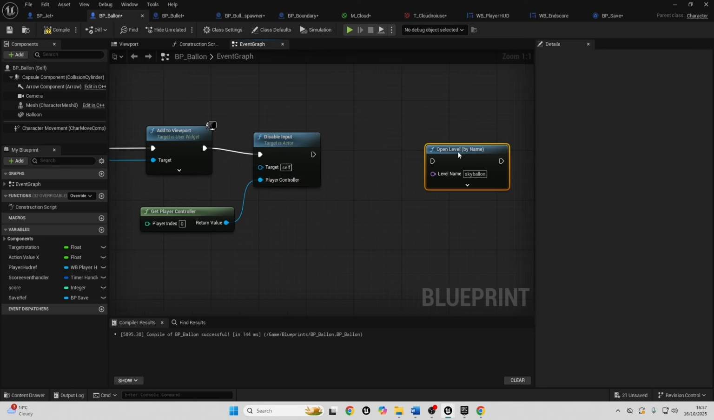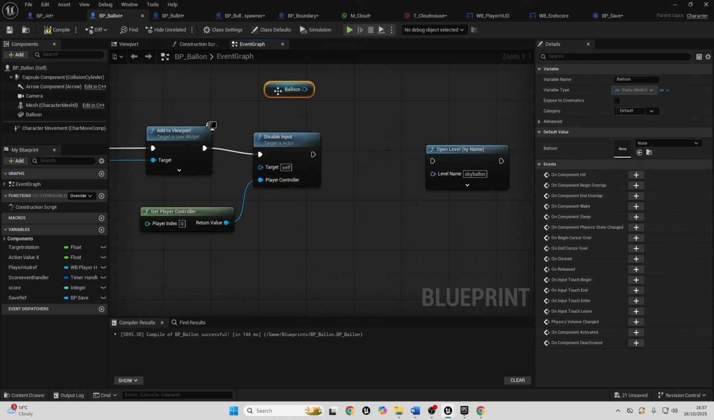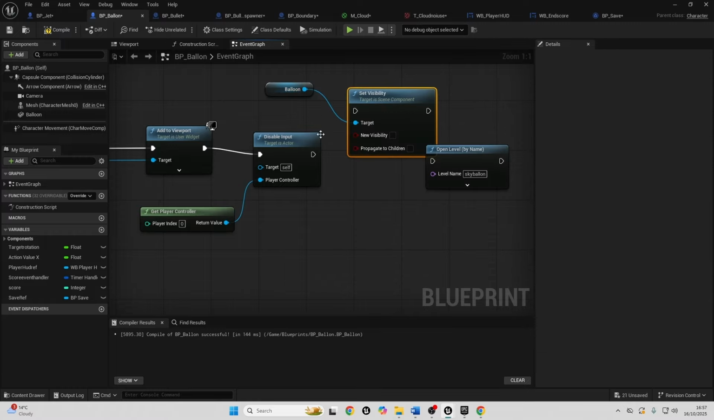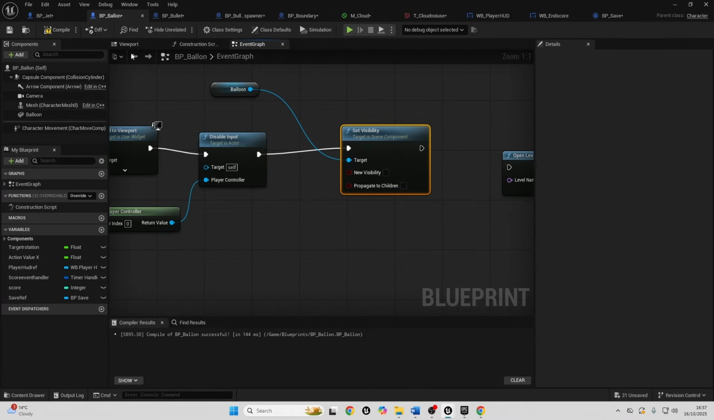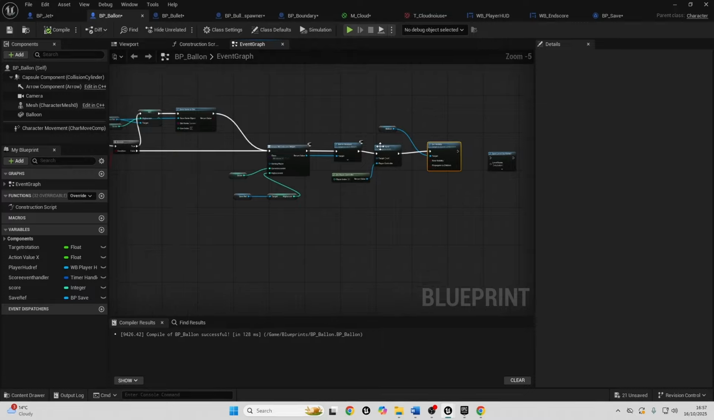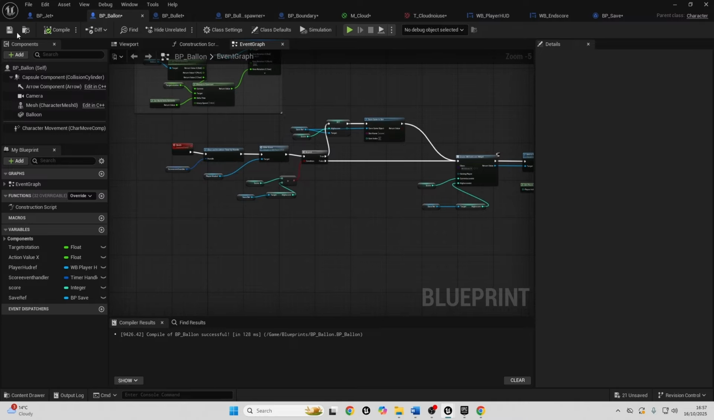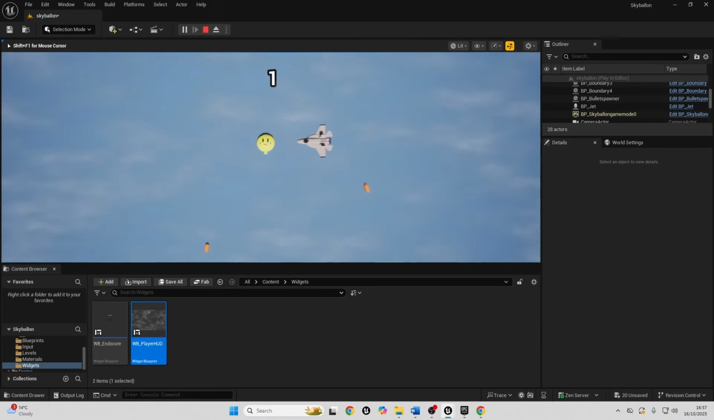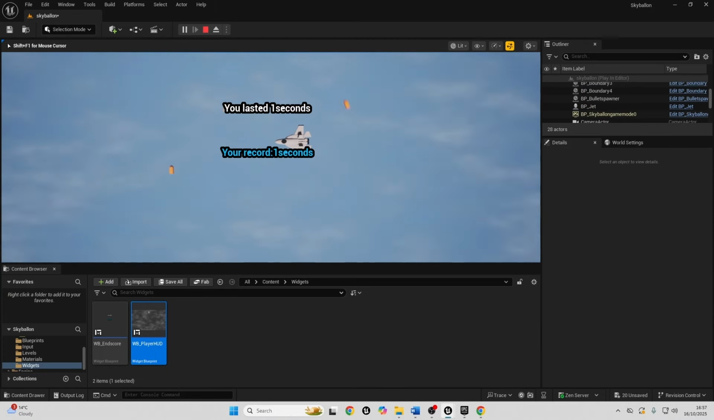And then when the player dies, we are just going to hide the balloon. So get it, drag off here and look for set visibility. Connect from here into here. And we can compile and test this out. So save this. Let's play our game. If I die, it says you lasted 1 second, your record 1 second.